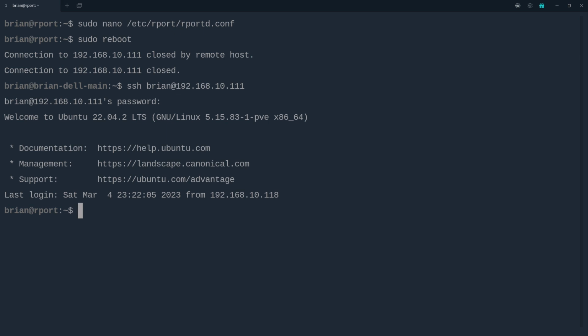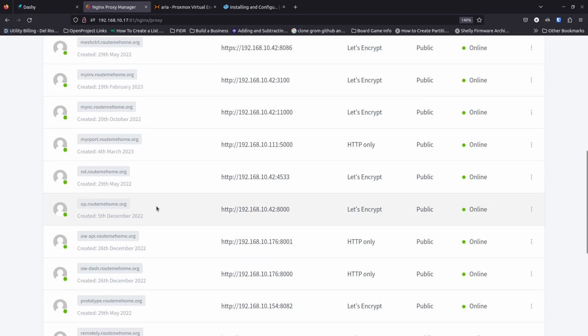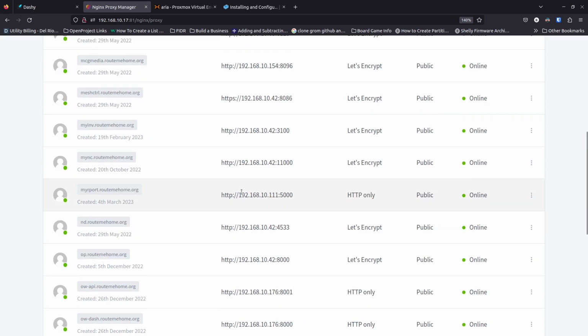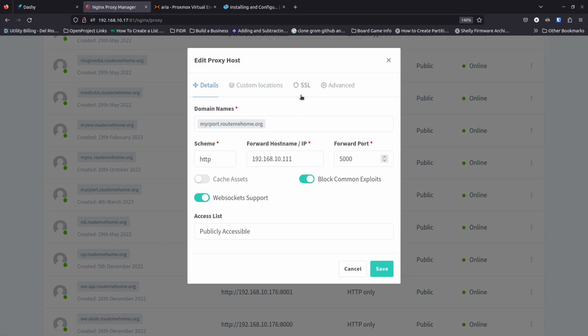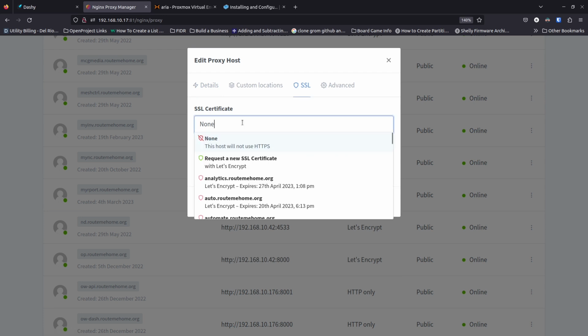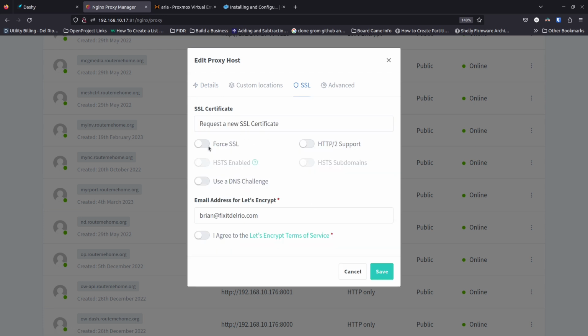over to our reverse proxy. We're going to go down and find that entry in here, which is right here, myrport.routemyhome.org. And you see, I've got HTTP only. It's not got Let's Encrypt yet. So we're going to go over to the end. We're going to click on the three dots, click on Edit. We're going to go here to SSL. We're going to drop this down and say I'm going to request a new SSL certificate. Force SSL, we're going to tick. HTTP2 support, we're going to tick. And HSTS, we're going to tick. Make sure that you have your email address in here. And then click on the little icon for I agree, or the little switch here. And then click on Save.